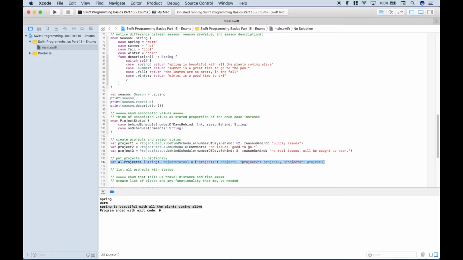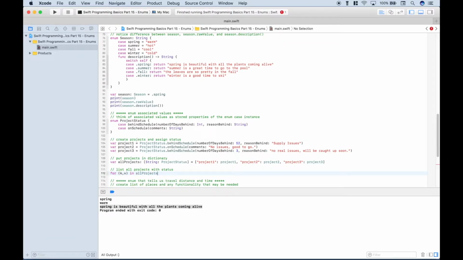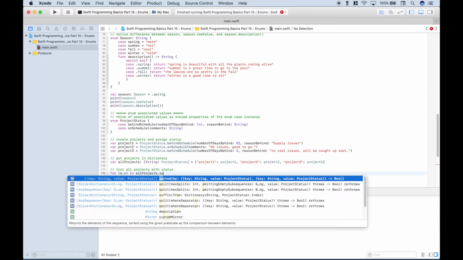Okay, so now we have all of our projects in our dictionary. The next thing we want to do is list all of the projects with their status. So let's go ahead and use a for loop. We'll say for key value in all of our projects. You don't normally sort dictionaries, but since we have these projects listed by a name with a number, let's go ahead and sort these. So let's use sorted.